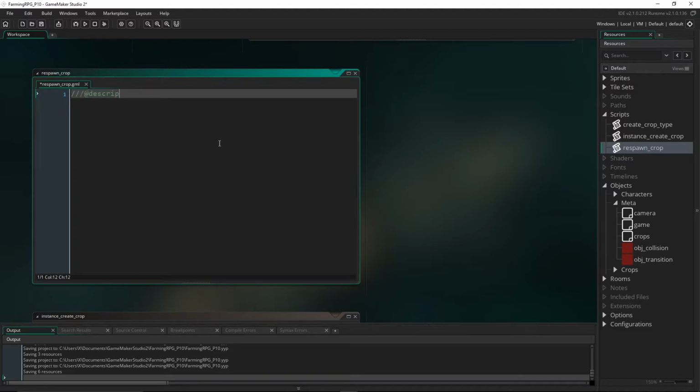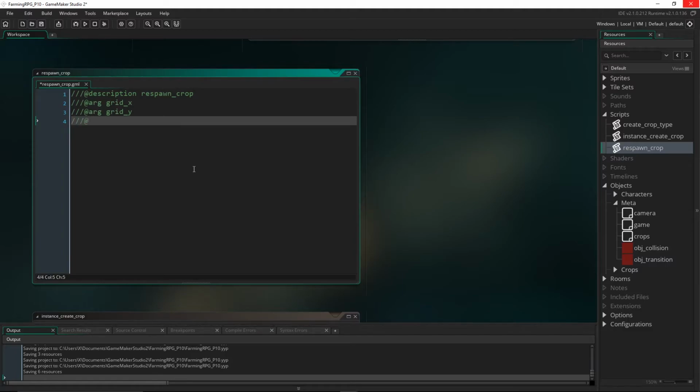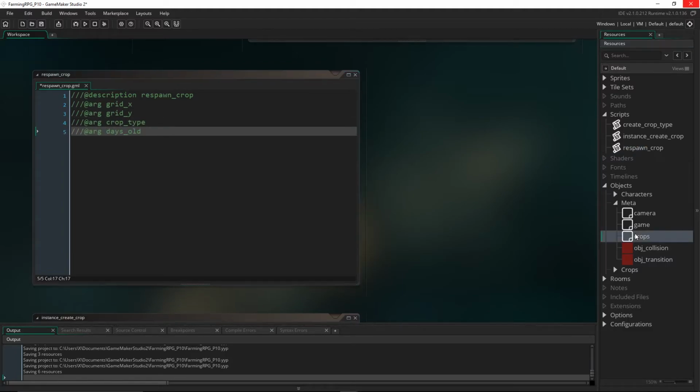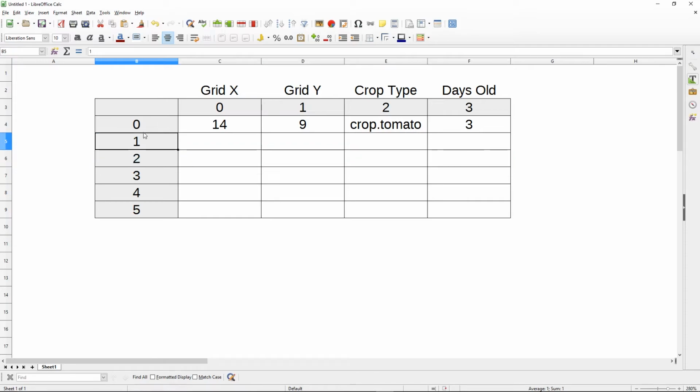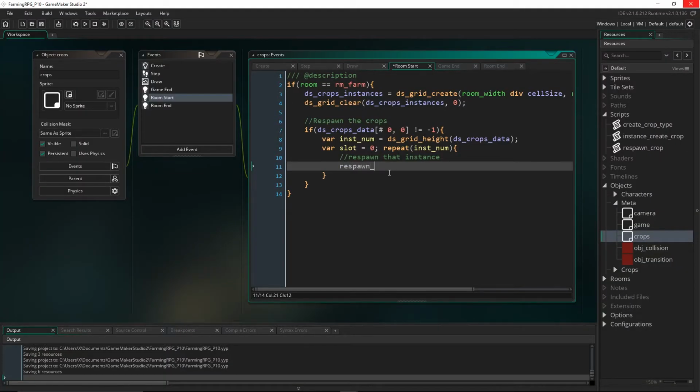Description: respawn crop. So it takes in the grid X position, the grid Y, and the number of days old. So back here, starting at slot 0, we loop through it and go through all of these slots and hand over all of these values. We're going to respawn the crop.